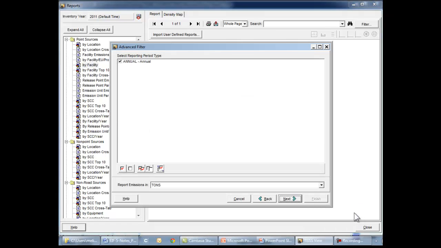and in this screen you just want to include the annual emissions, and that's only what's in the TEISS project, so that's fine. And I'm going to leave my reported emissions in unit of tons, so that's good. I click on the next button.